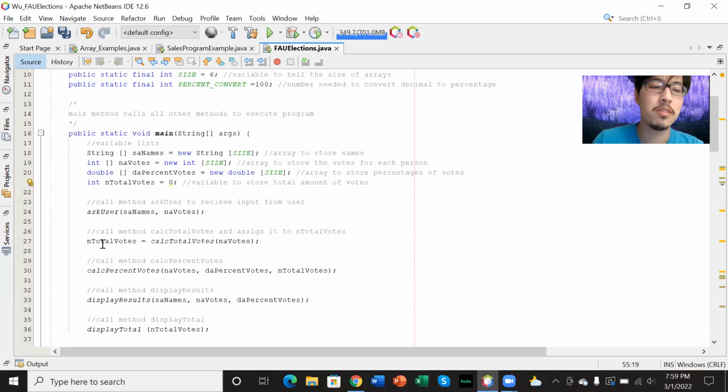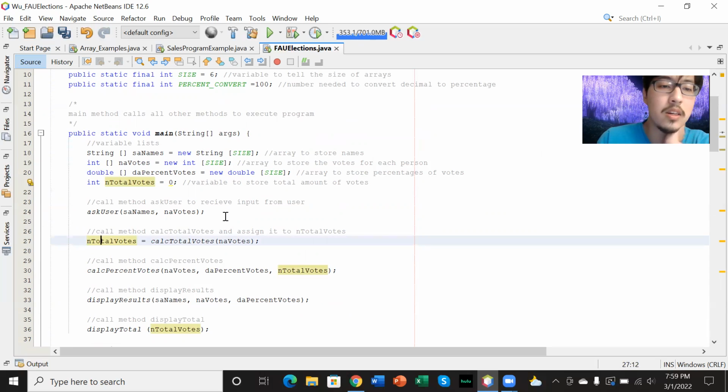Okay, so we did ask user. Now we're going to go to n total votes. This just calculates the total votes, all of what the user just inputted, and stores it in n total votes. And we do that by calling this method calc total votes. And then we're going to put the array NA votes to go through with the method as the parameter. Remember, NA votes actually contains all of the votes, but in separate containers. So we're just going to add all those up, as you'll see shortly.